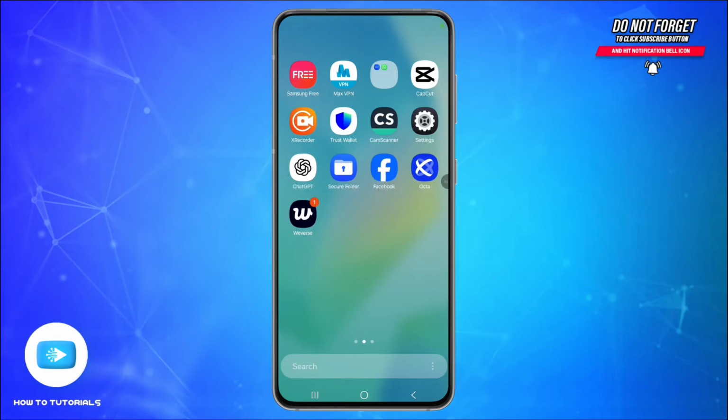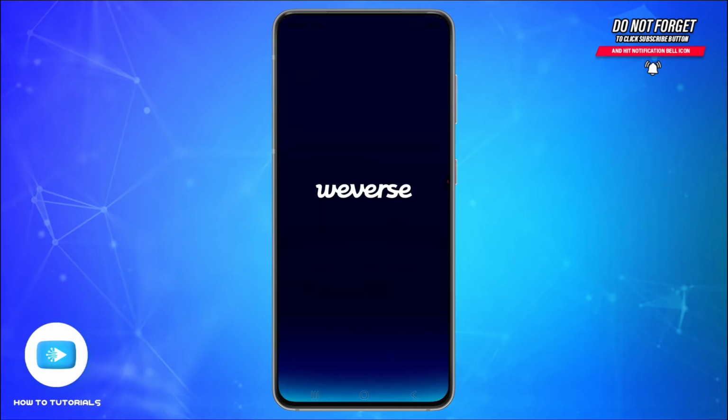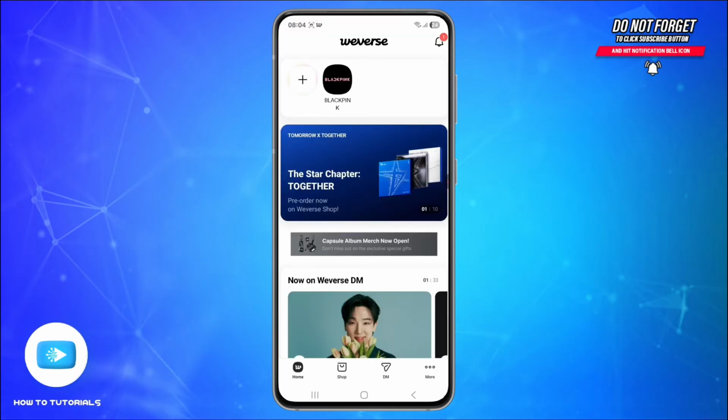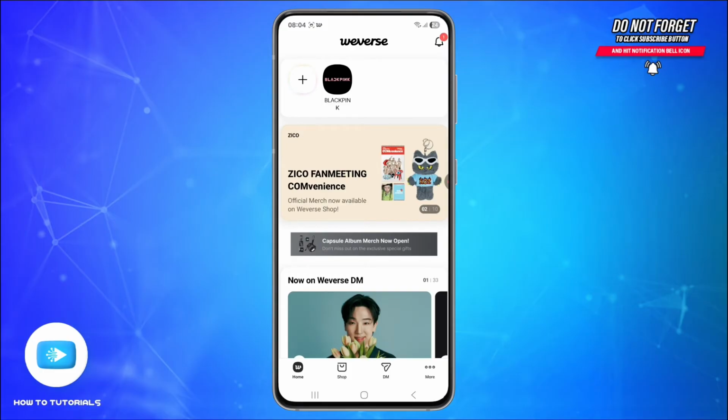So let's begin. First, open the Weverse app on your phone. Make sure you are logged into your account. If you're not logged in yet, tap login and enter your email or social account and continue.